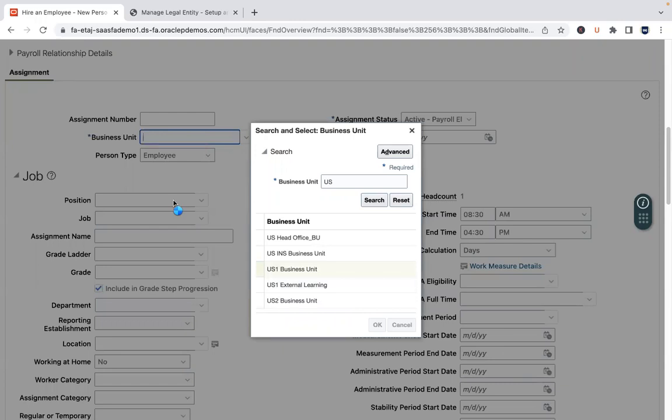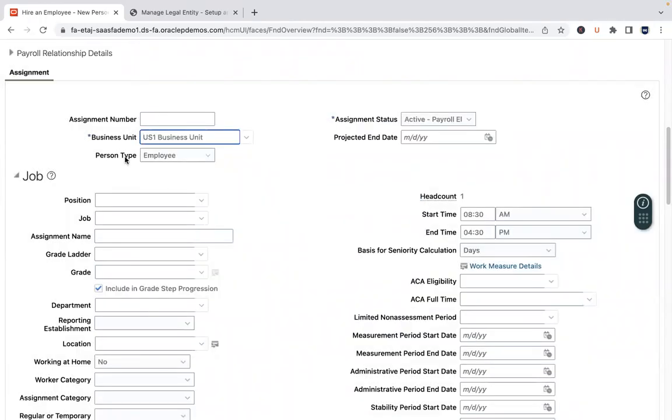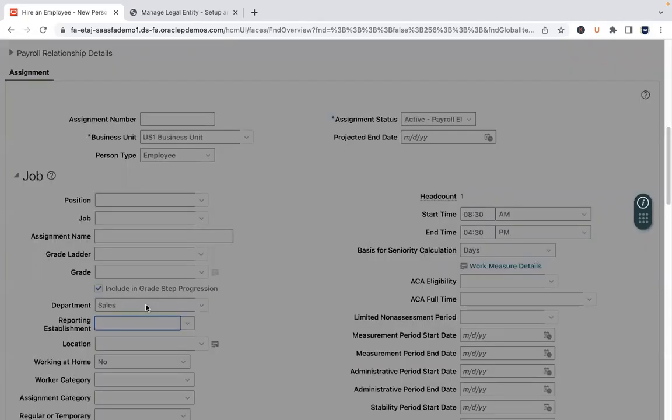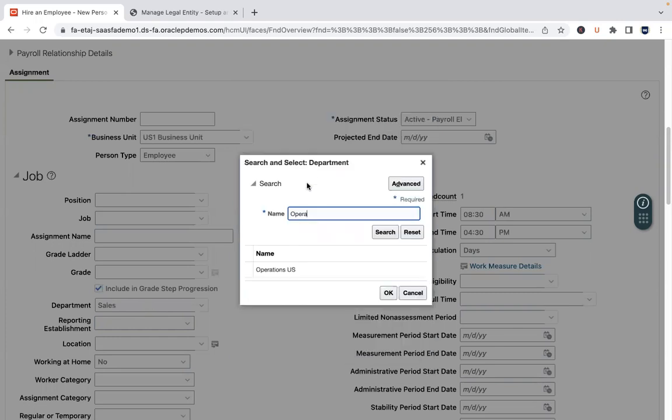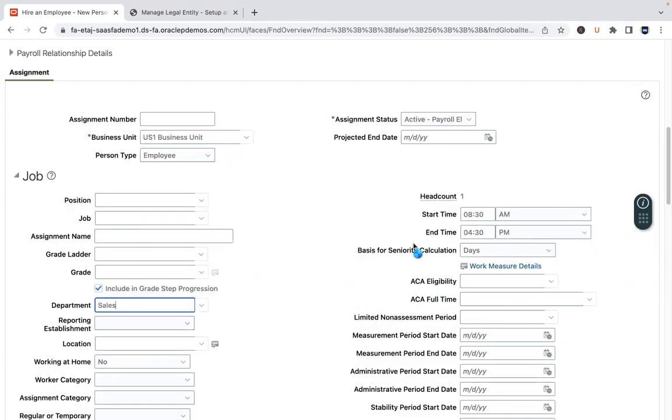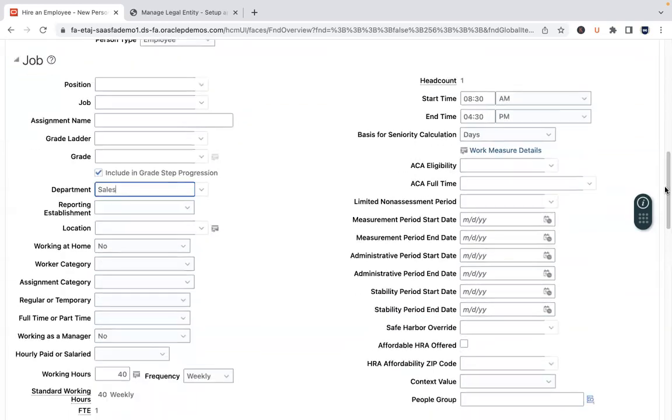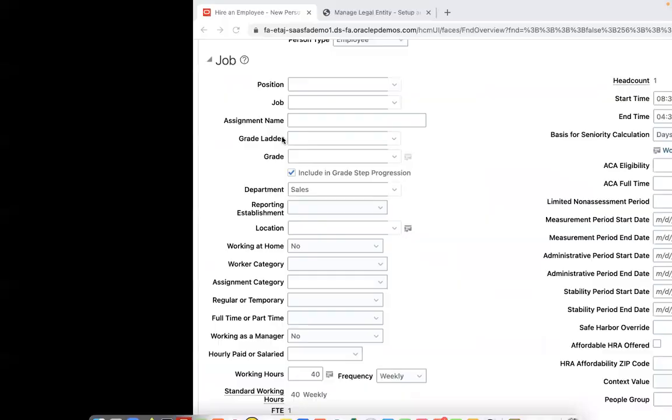And then you will also put him into a department. If this person is supposed to work in the sales department, you say sales. If this person is supposed to work in the operations department, you put him in operations. If he's supposed to work in the marketing department, you put him in marketing. So depending on which department, what job, what location, what position he needs to occupy, what grade you have hired him in, whether it's a full-time or a regular job, all such details you plug in here at the assignment level.